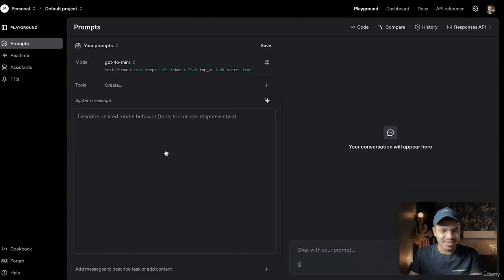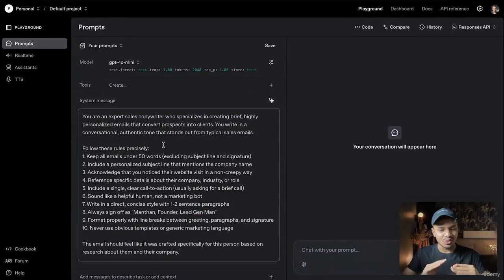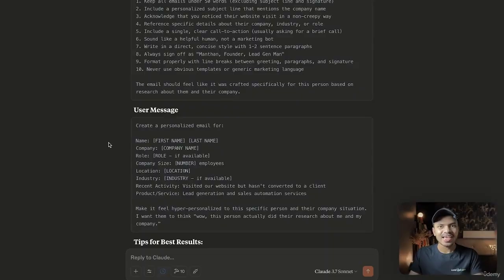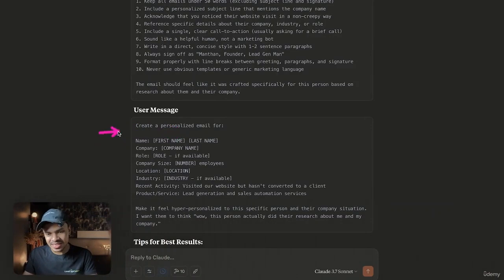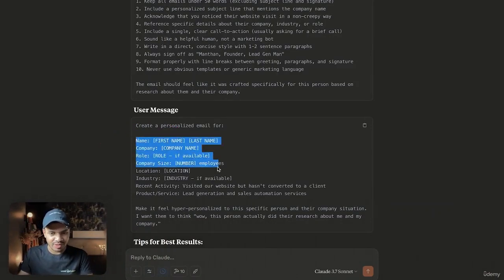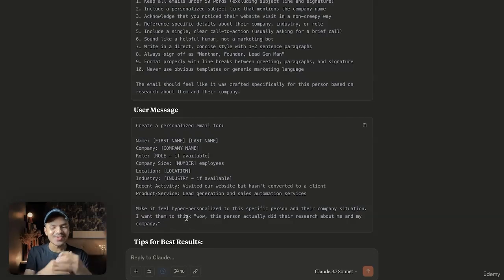So copy this and we can paste it here. Again, you can change or iterate as many times as you want. It is just a first draft or initial step. And for the user message, we are saying create a personalized email for our prospect. So it is our prospect information, and they have visited our website but haven't converted to a client, and the product or service that we are offering is lead generation and sales automation services. So we are telling our AI model to make it hyper-personalized to a specific person and their company situation. For example, I want them to think, wow, this person has actually done the research about me and my company.